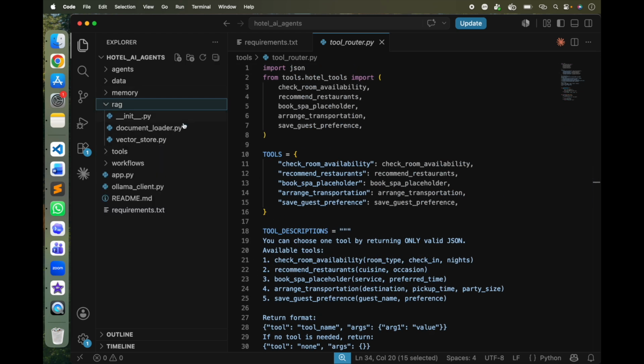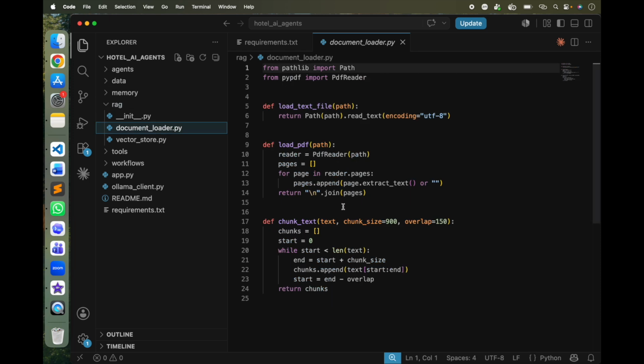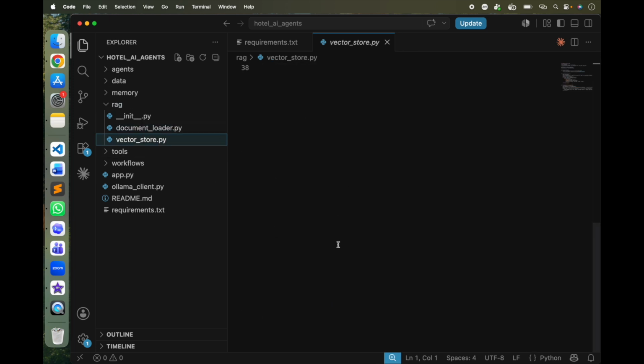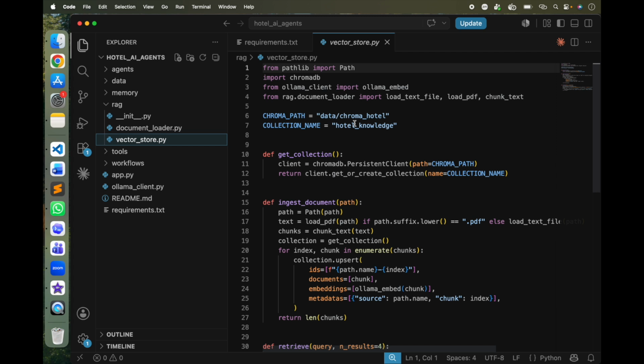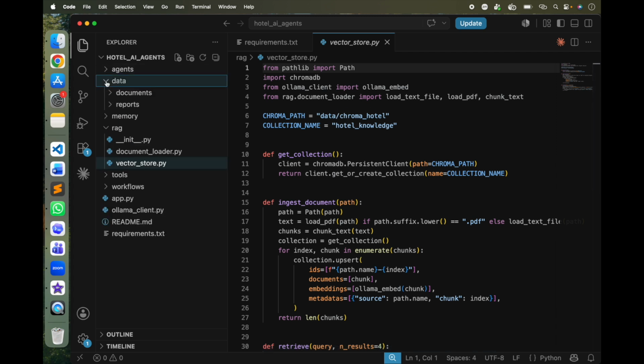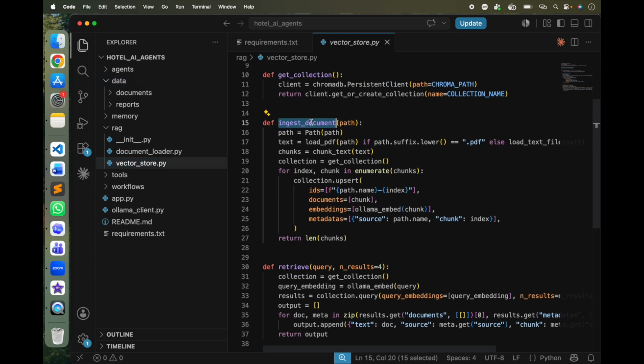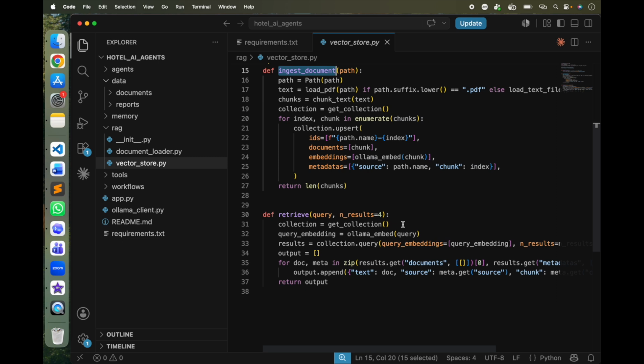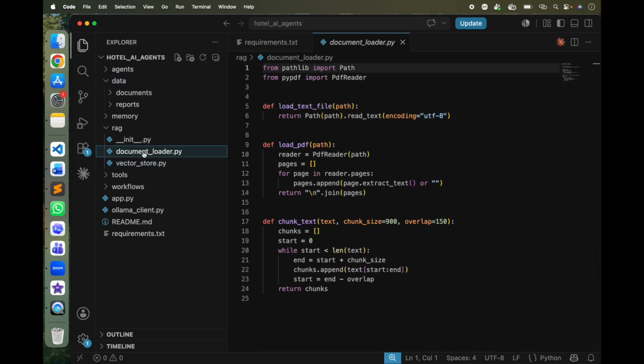Next, I have my rag folder here. This has my document loader, which loads the documents that I will be uploading, and the vector store, which will create a vector database inside my data folder. You'll not see this folder right now, but it's going to be created when it runs the first time. It also ingests the documents that I have, chunks them into pieces, and then saves them into our vector database. And it also has a retrieve method to retrieve from the vector database.